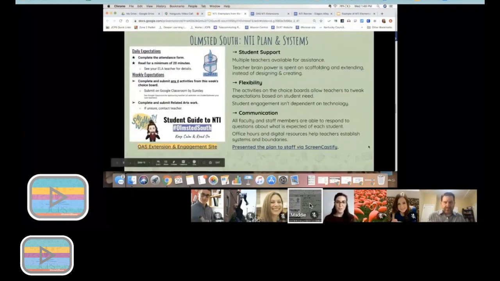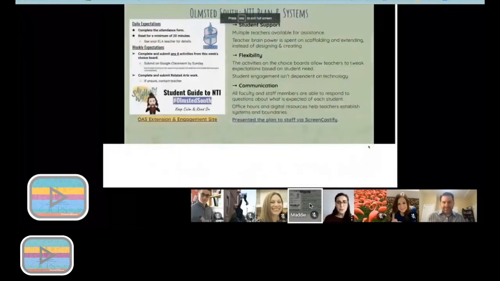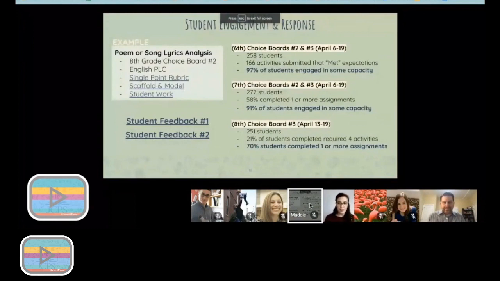So how does the choice board requirement work? We go on to the next slide. Each week, grade levels divide the activities on the weekly choice board by core content area. And then PLCs work together to create scaffolding materials, models, and lessons for each activity that they're sponsoring. So for example, on choice board number 2, one of the activities that ELA sponsored in 8th grade was an activity called Poem or Song Lyrics Analysis.